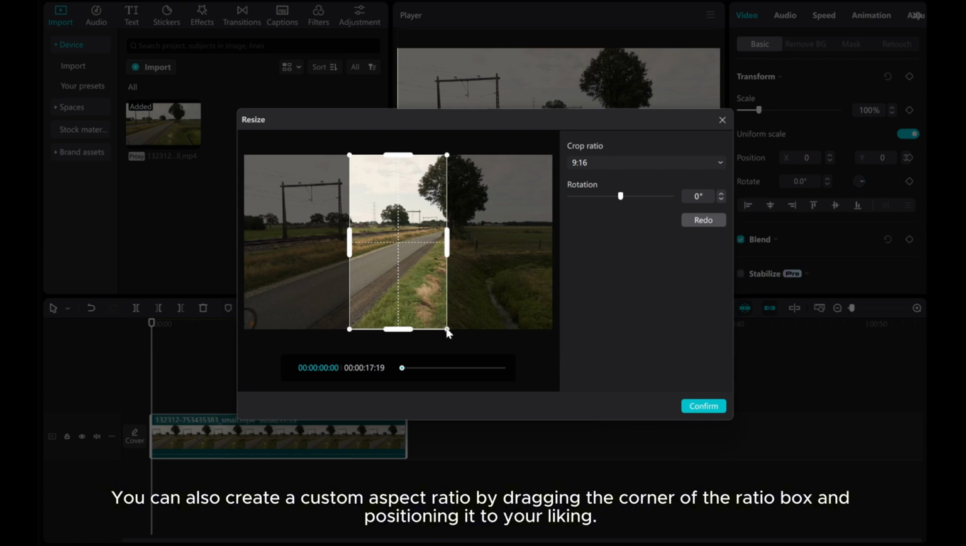You can also create a custom aspect ratio by dragging the corner of the ratio box and positioning it to your liking.